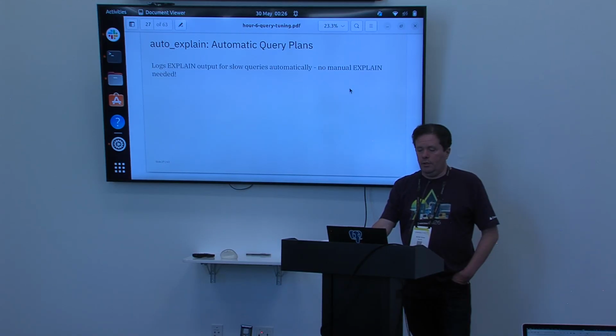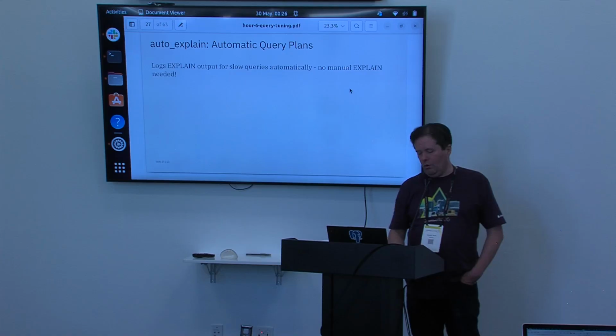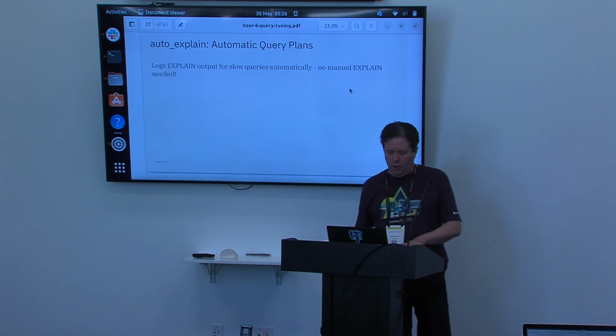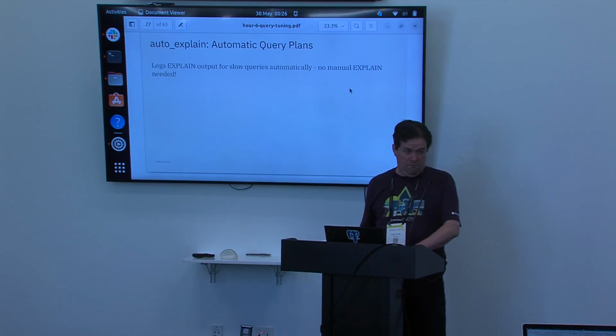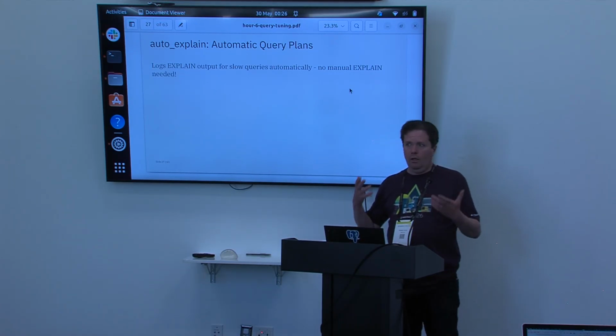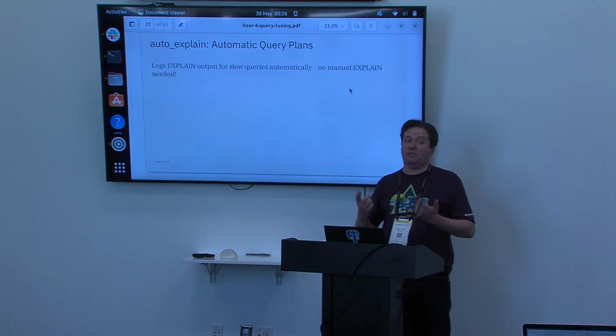So one of the other things you can do, if you're willing to put up with some overhead, to go along with your slow query logs. So when we looked at logging, we looked at the log_min_duration. So how long does a query need to run before we're going to log it? We can also grab its explain plan.